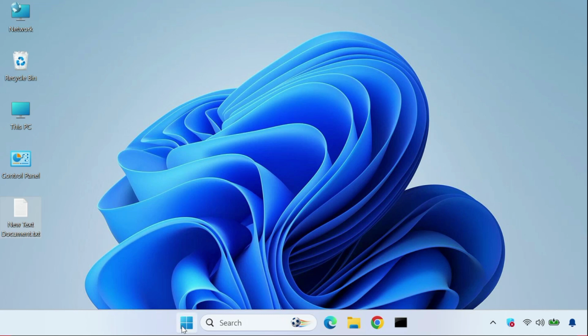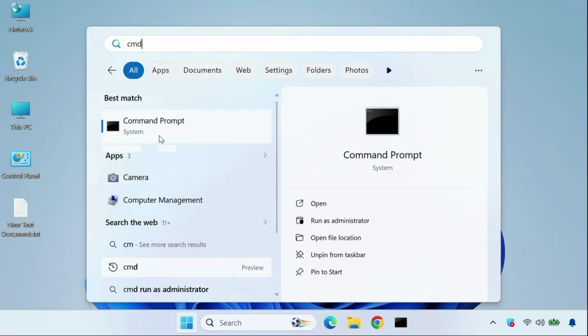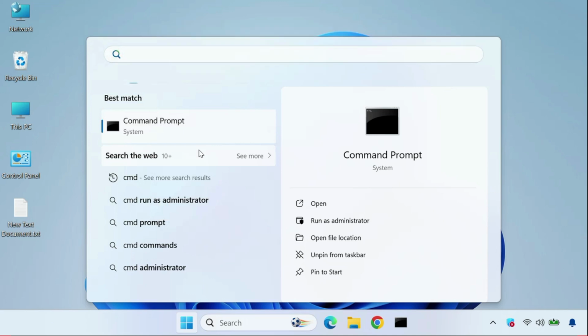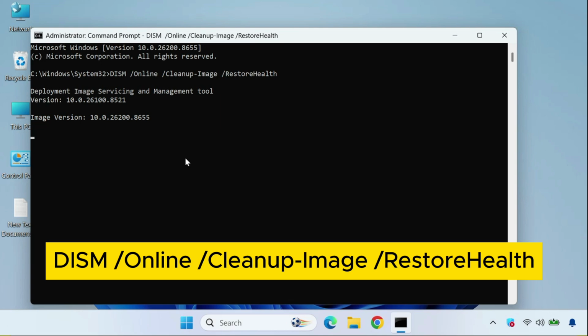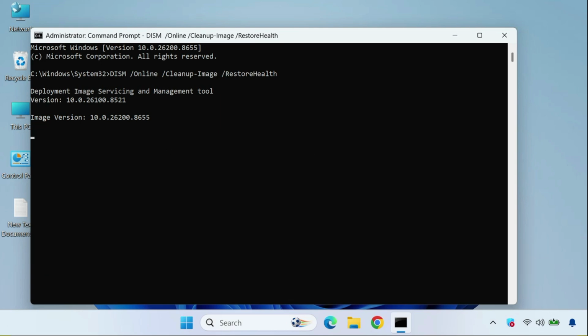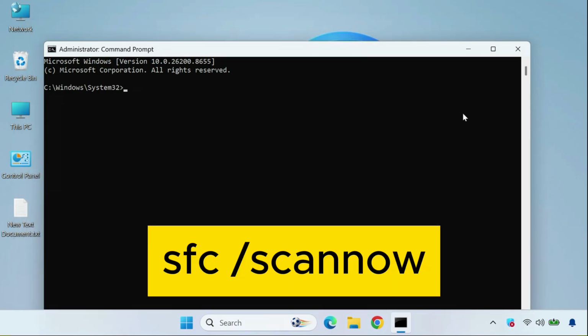Click Start and type cmd, and then right click and run as administrator, and then type this command. This command I will give in the description, so you can copy paste, otherwise you can type manually. This is very important for your system. Okay, after that it will start percentage-wise, 1 to 100%, and when it is complete, then try the second one: type sfc /scannow, and then hit Enter.